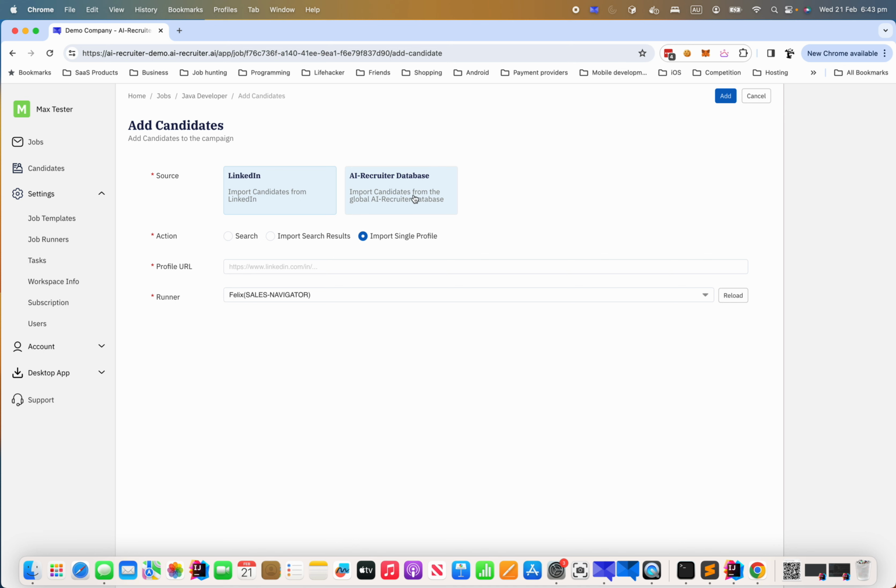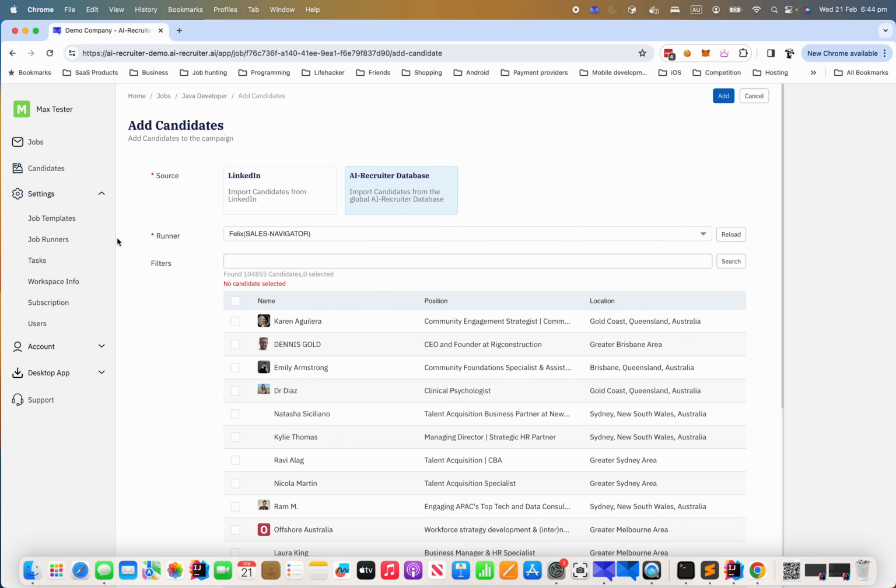Another option is we also have a growing database of candidates within AI Recruiter. So you can also use this feature to add candidates to your campaign. The advantage is that this doesn't involve going to LinkedIn, and the data will be added to your job much quicker. Now, this brings in our search.